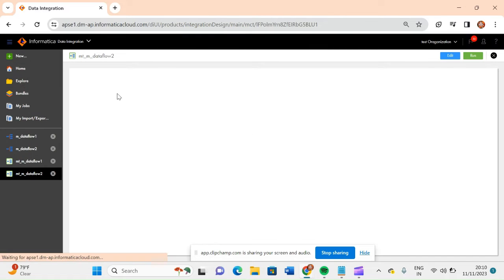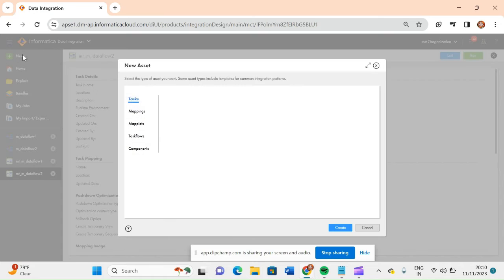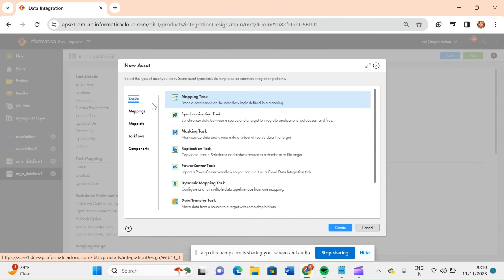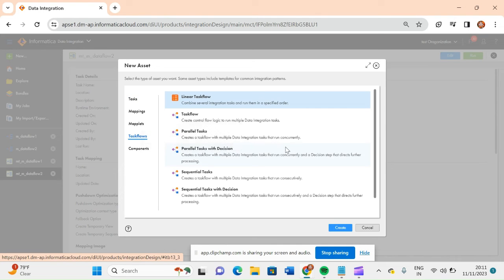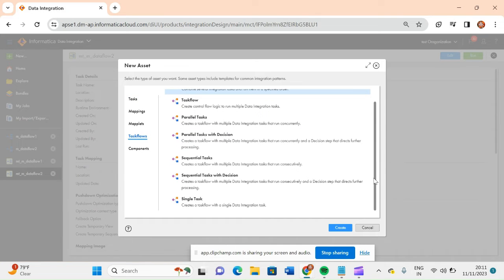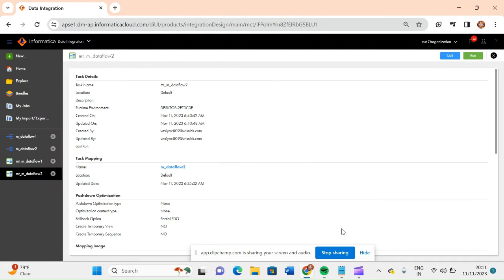Once we are done with these things, we have created the mappings and we have created the mapping tasks. Now we need to go to the task flow. As in the last video, we created a single task, and that single task was calling only one single mapping task. But with the help of a parallel task, we can call multiple mappings at a single time, and those mappings will run in parallel.